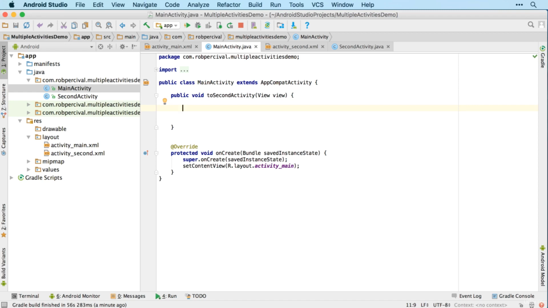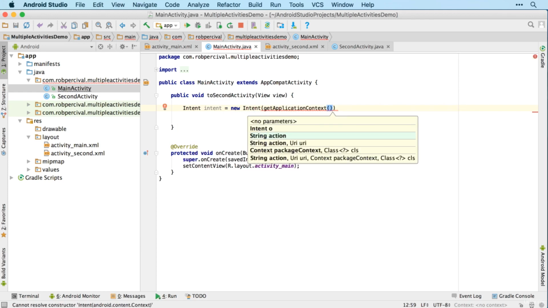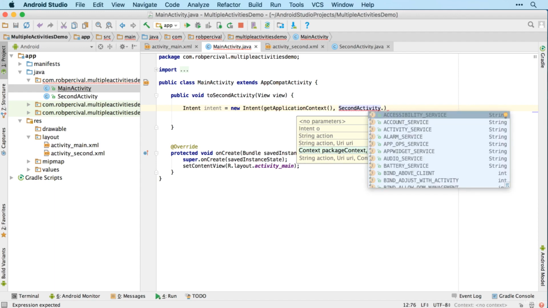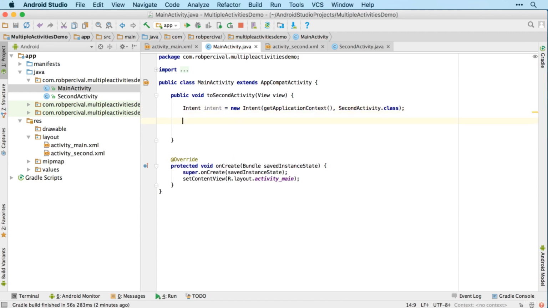And we do this by creating something called an intent. An intent is essentially something that changes the target of our code. So it might be jumping to a second activity or even to a different app. And I'm going to call the intent intent. And this is going to be a new intent within the application context. So it's within this app. And we want to jump to the second activity. So we're going to call that second activity. Well, it is called second activity dot class. So that will navigate to the second activity when we start this intent.